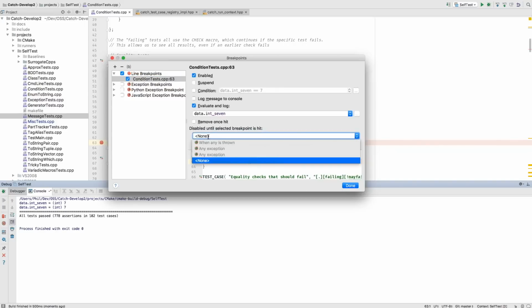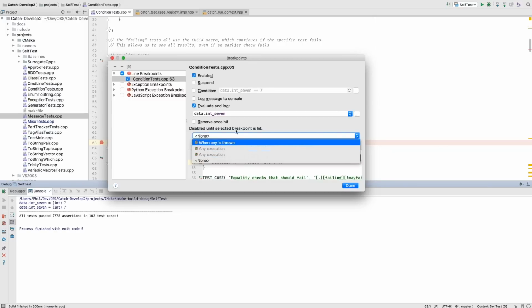The more interesting one for me, at least, is disabled until selected breakpoint is hit. So you can select another breakpoint here. Now we don't have any other breakpoints set at the moment. But what this will let you do is we'll only trigger this breakpoint if another breakpoint is hit first. So you can actually define different paths through your code, and the breakpoint will only be hit if a certain path is followed. And you combine that with the option to not suspend when you hit a breakpoint. This can be a quite nice way to get to those really hard to reproduce bugs.